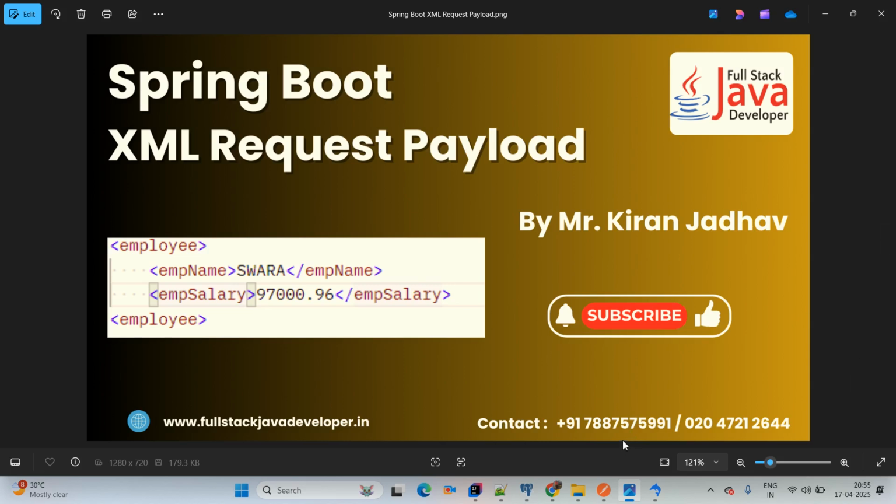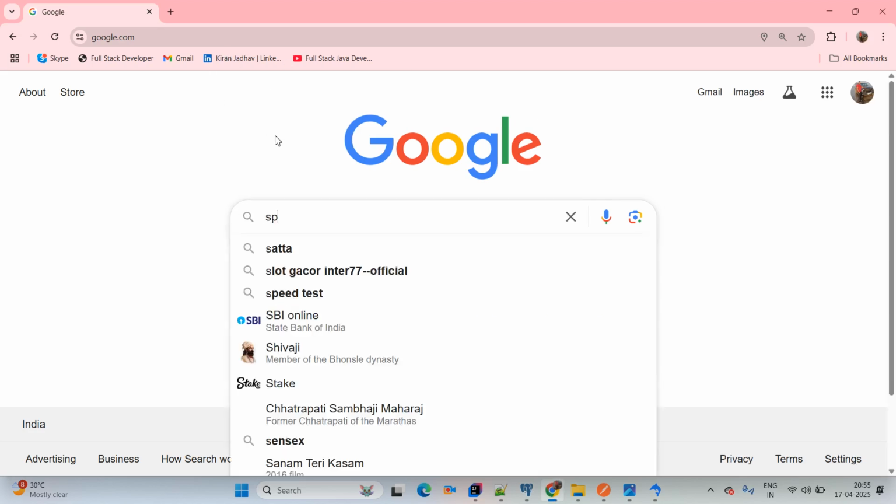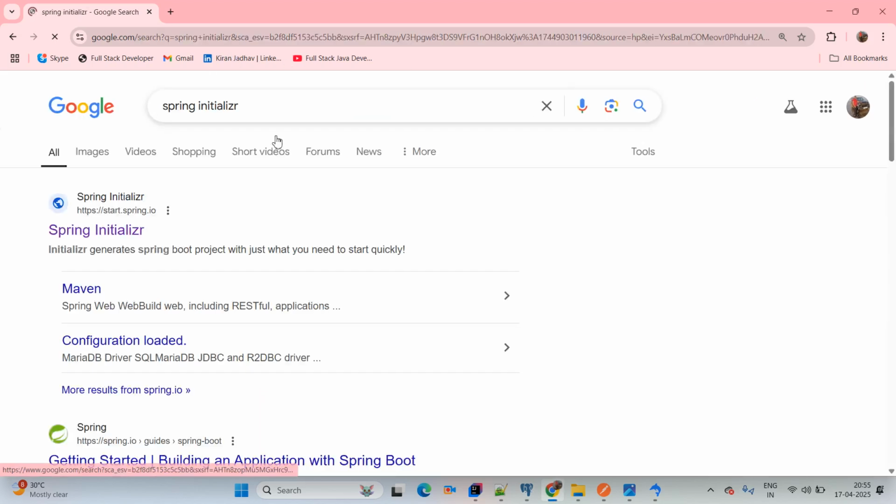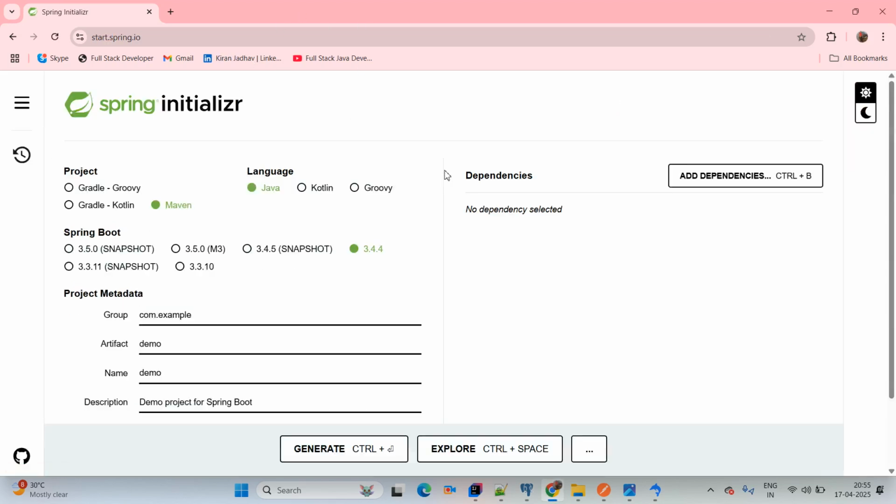First, we are going ahead with creating the Spring Boot application. Simply open the Chrome browser and type Spring Initializr. Here we are creating a Spring Boot application. Choose Maven project, language Java, and the latest Spring Boot version. Project metadata means information about our project. I am giving the package as com.fullstack, and artifact means the application name. I am giving the application name as Spring Boot XML request payload.